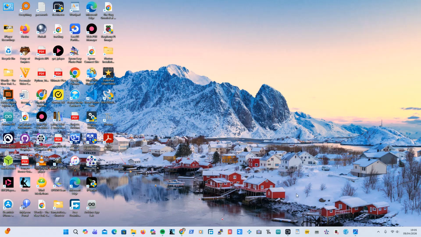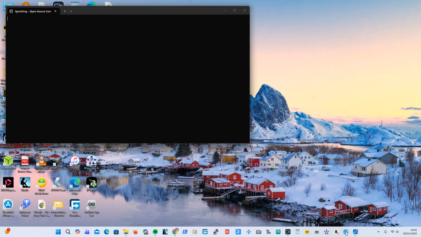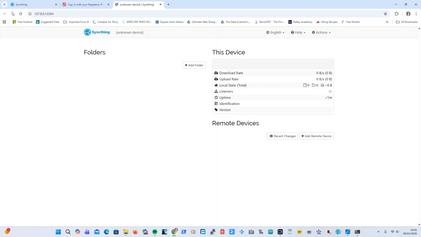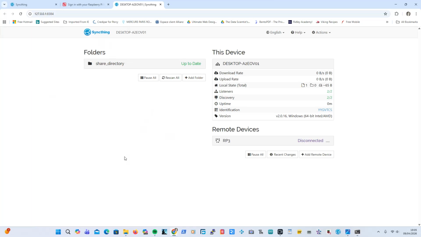Right, so far I've only got Syncthing installed on two devices, my PC and my Raspberry Pi 3. So I will just start running it, and it comes up with all that stuff, and then it comes up with this page, which is localhost:8384. That's where it connects to, and it says that I've got a share directory, and it's linked to an RP3, but it isn't connected at the moment because I haven't turned it on.